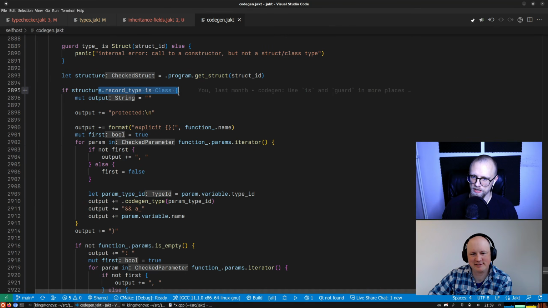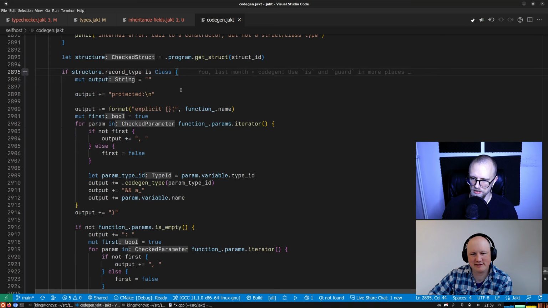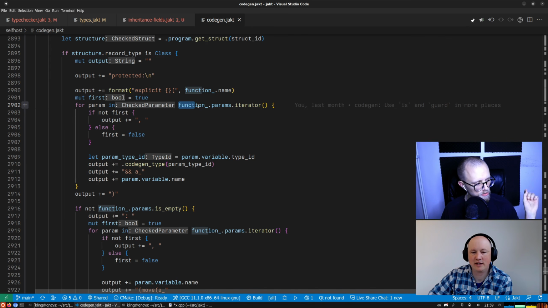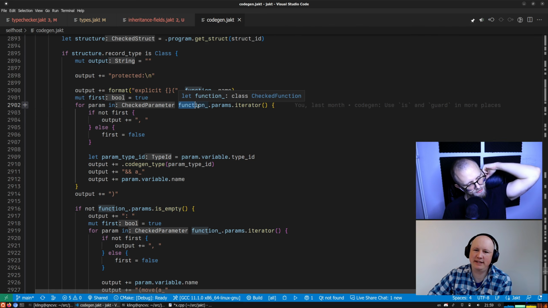Okay, so if the record type is class, then protected, and so on. Oh, it walks the parameter list, so the constructor parameters. We'll have to know which ones of these are not members of the class, and if they're not, then we put them in the parent constructor.